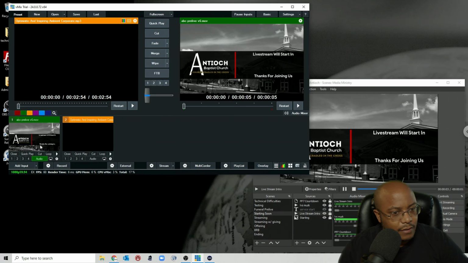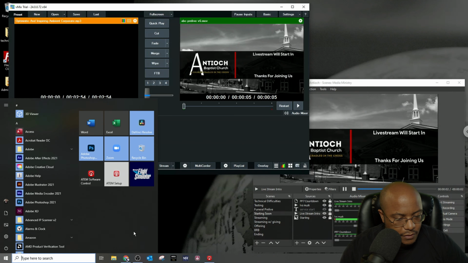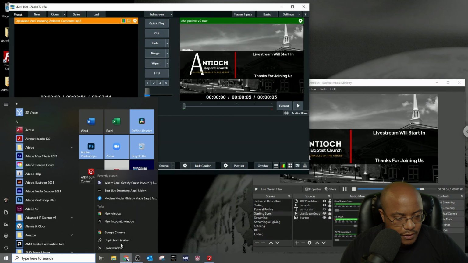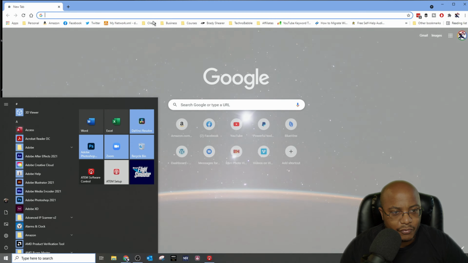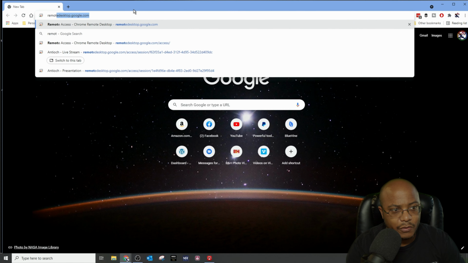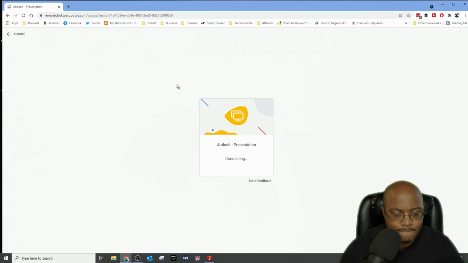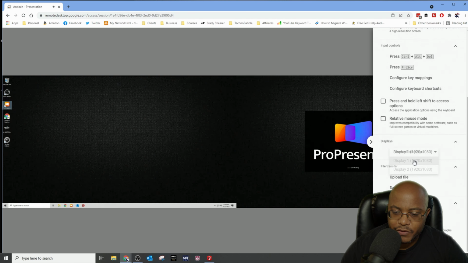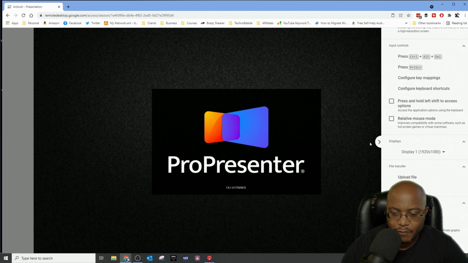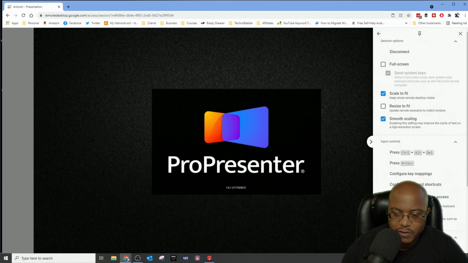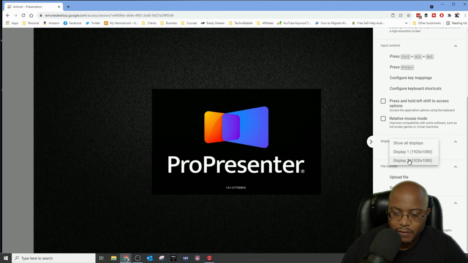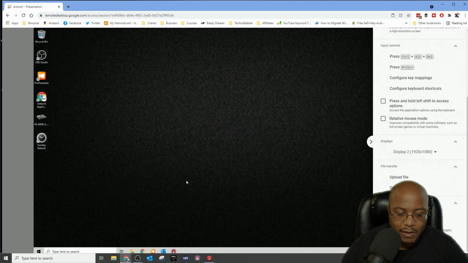Let me go ahead and remote into my other system at church, because I need to turn on ProPresenter so that we can get the NDI function working. And again, I am using Chrome Remote Desktop. Really awesome tool, completely free. I'm at home, but I'm able to remote into the stuff at church. So let's give this a second to start up.